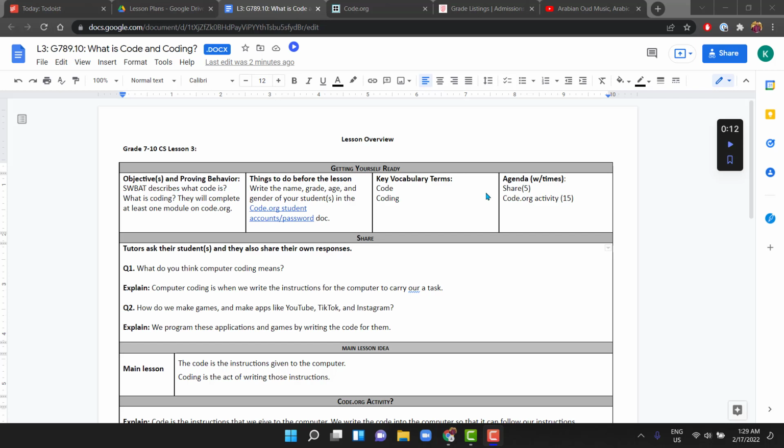In this lesson you're not going to be teaching a lot, but rather your student is going to be exploring a module on code.org. The objective of this lesson is for your students to be able to describe what code is, what is coding, and they will complete at least one module on code.org. Key vocab terms are code, coding, and the agenda is listed and approximate times are also listed there.